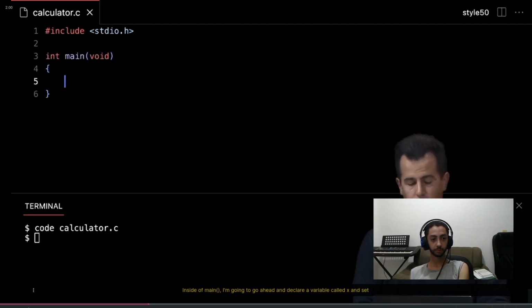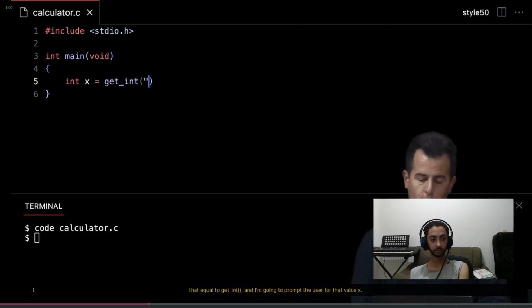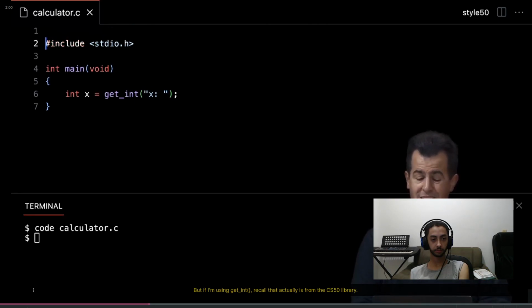Inside of main, I'm going to declare a variable called x and set that equal to getInt, and I'm going to prompt the user for that value x. But if I'm using getInt, recall that actually is from the CS50 library. So in C, I'm going to need cs50.h still for this example.